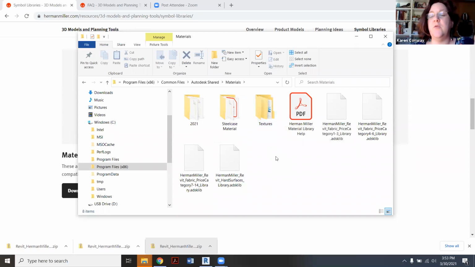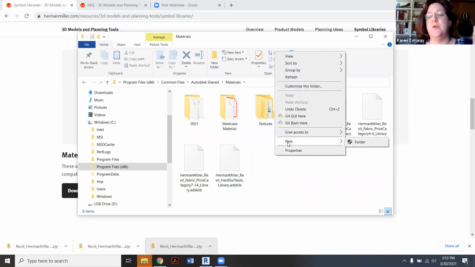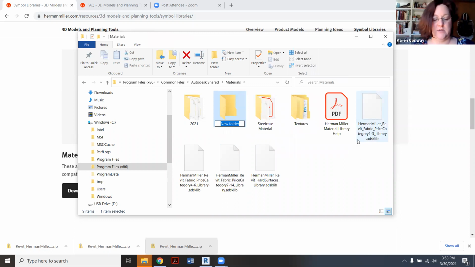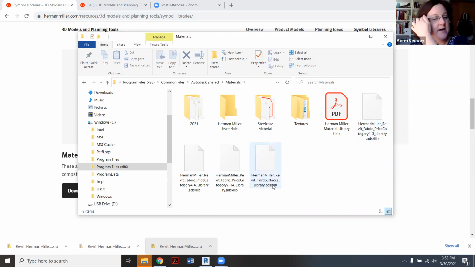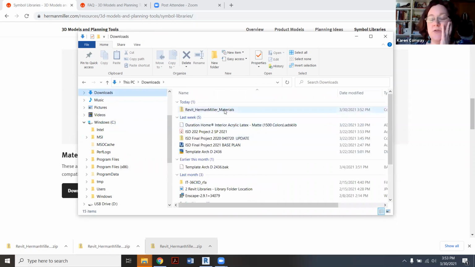So we're going to make a new folder just for Herman Miller. We're going to say new folder and just call it Herman Miller materials. All right, so this is where that exists now. Now we're going to go back over to downloads. In my case, it's up here. Here's the Herman Miller, this whole folder.